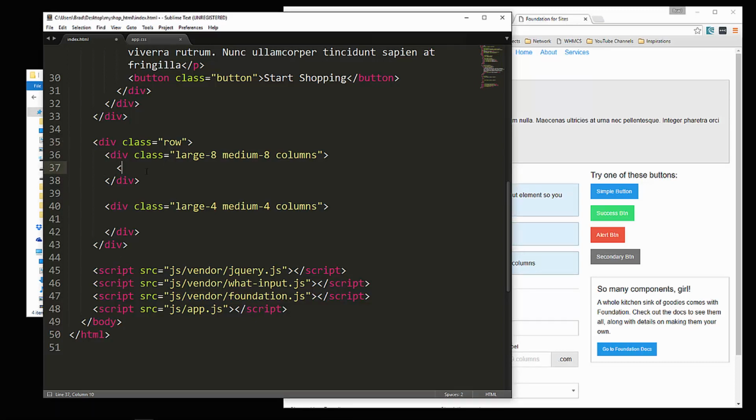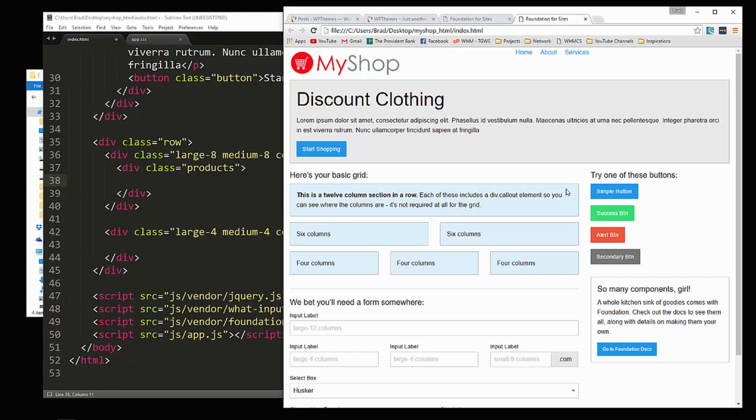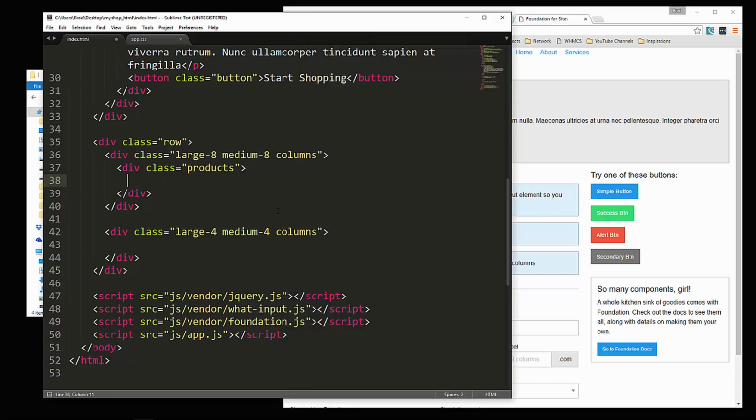Alright, for the products, we're going to create a div, give it a class of products. Alright, and then in here we're going to have a bunch of 4-column divs. Okay, we want 3 4-column divs going across each row. Alright, so what we can do is say div class, and we're going to set it to large 4, medium 4, small 12 columns. I'm going to give it a class of product and also a class of end.